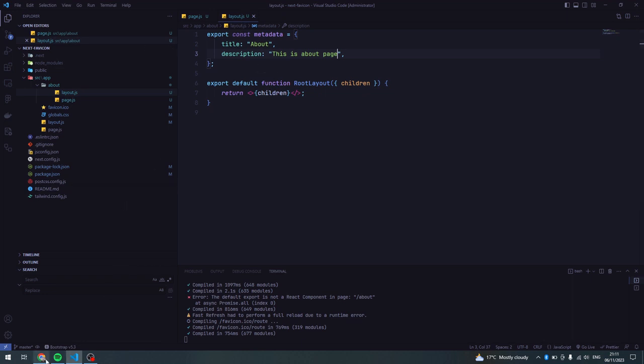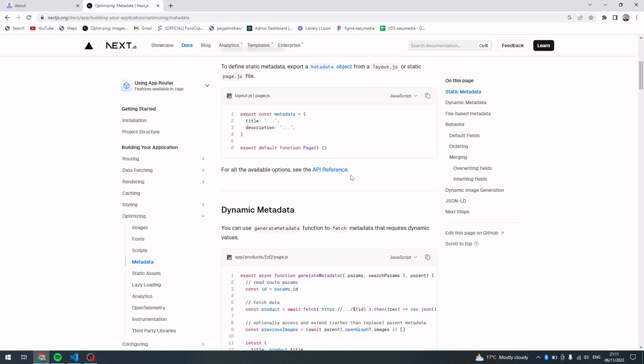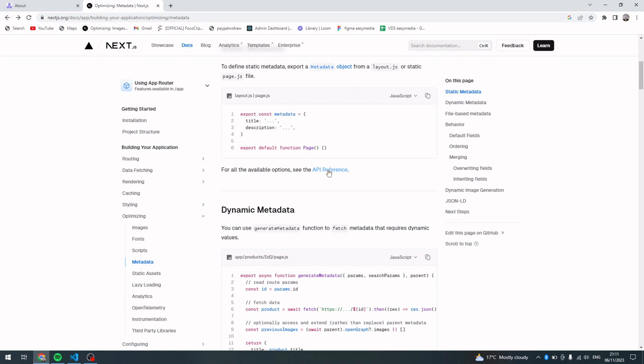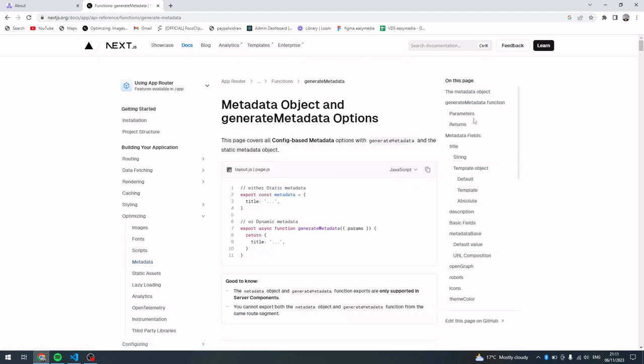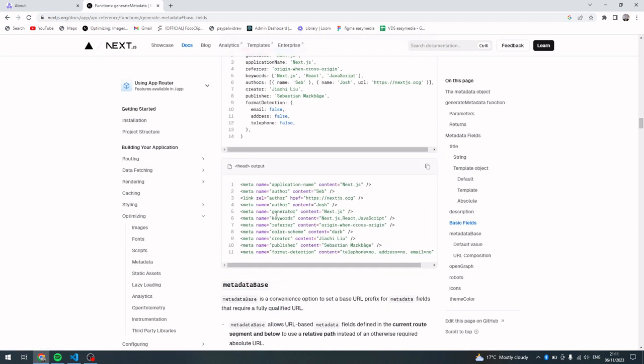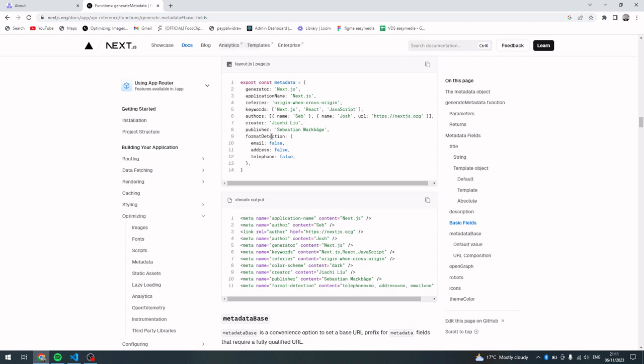Okay, so I wanted to show you that you can pass quite a number of types of metadata. So we have the title and description, but there are more than that. If you click on API reference, then on your right navigation, go downwards to basic fields, you'll be able to see a number of them being used and how you can use them.